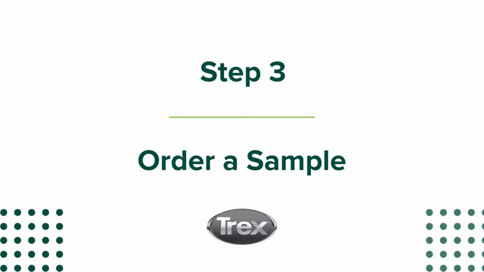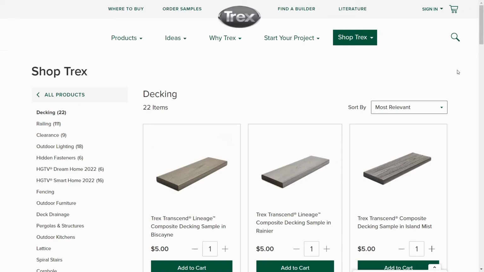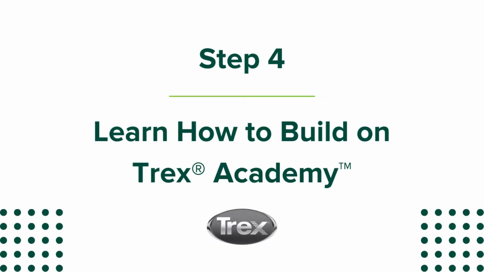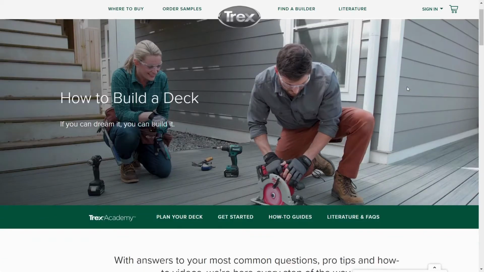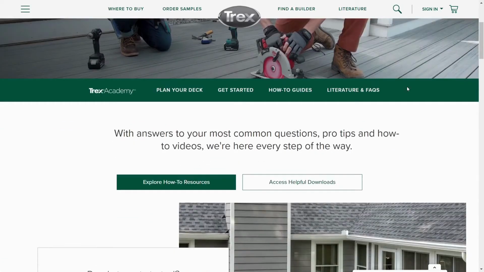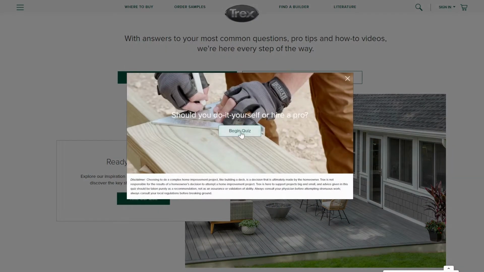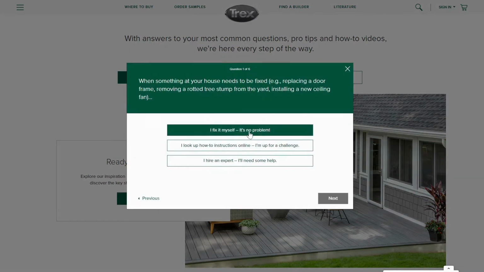Next, it's highly recommended that you order some decking to get an in-person feel for how your deck will look with your home. Lastly, you want to head over to the How to Build a Deck page, which has a whole library of tutorials from Trex Academy that shows you how to build a deck from start to finish. If you aren't sure your DIY skills are up to par, there's a DIY quiz that can help you decide if DIY is right for you.